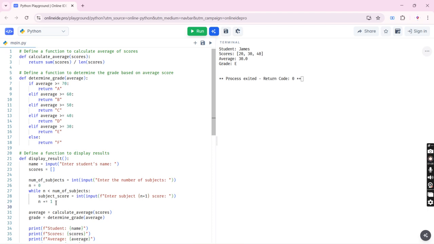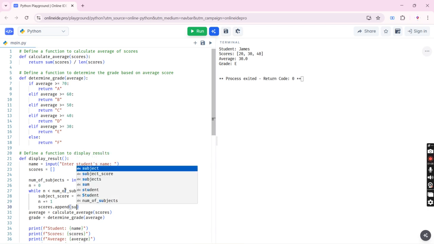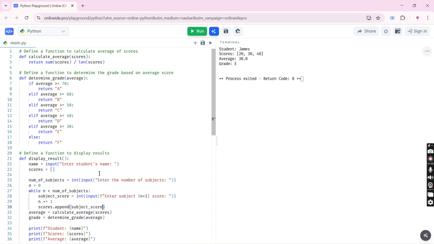But remember, all these subject scores, we want to store them inside this list. So we are now going to say scores dot append, and we append the subject score that we just collected. Meaning, collect this subject score from the user for the first subject; after collecting it, increment n, but then add the score we collected to this list. This will continue to run as long as we have not reached the total number of subjects, right?